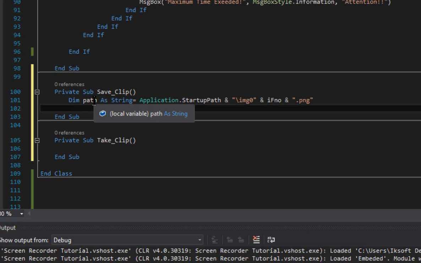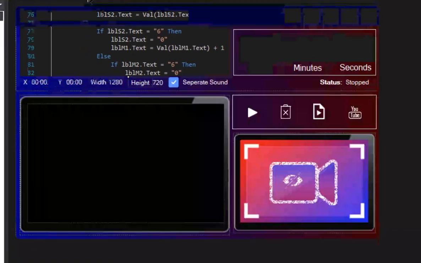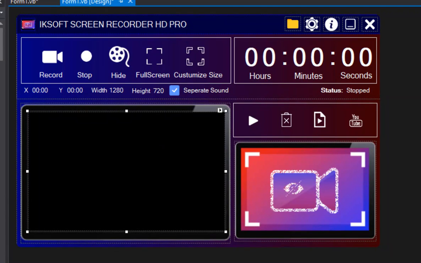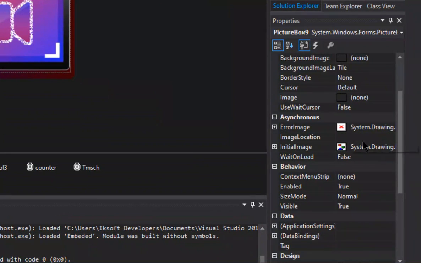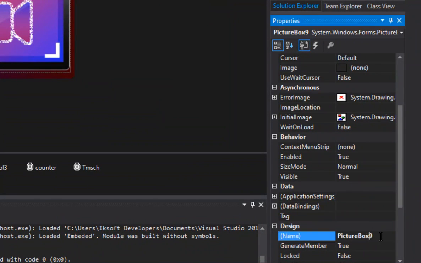So after that, we have to work along with some images. You see that we have this picture box 9, right? So I'm just gonna rename this to, let's say, rec screen, right?